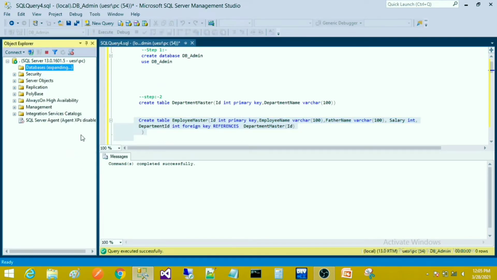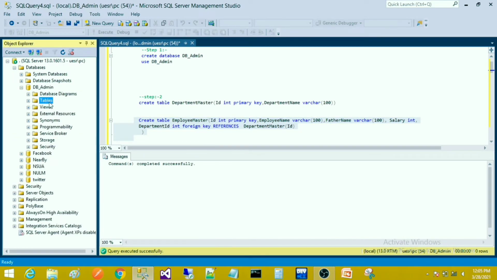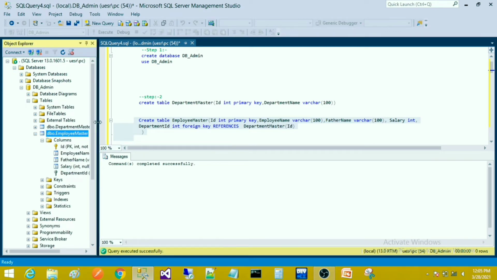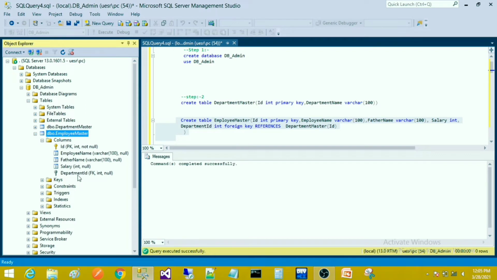Here as you can see in employee master table the department ID is null, so department ID column can be null. We will insert ID, employee name, father name, salary, but department ID will be null.